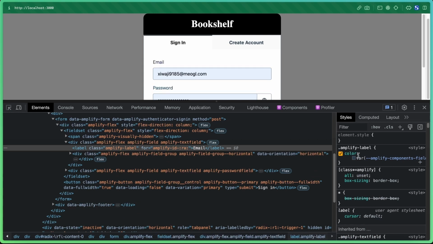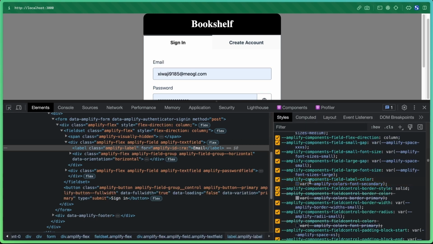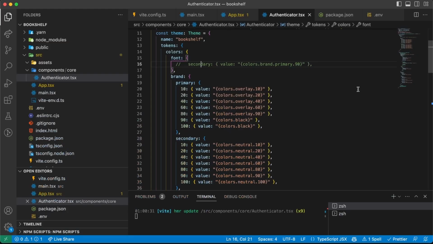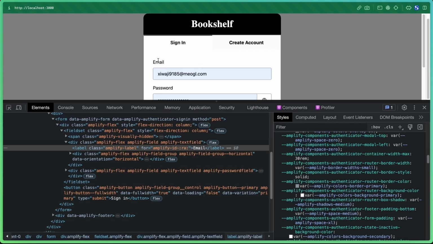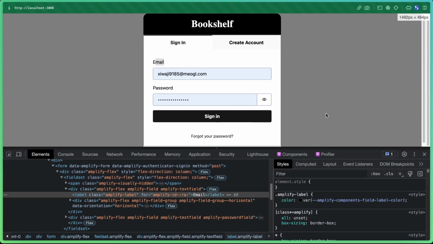You can see here Amplify label is using field label color, which points to Amplify colors font secondary. So that's how I know it's using the secondary. So if I change that to this color, now you can see it's set that to black, which is the color I've set the secondary color.